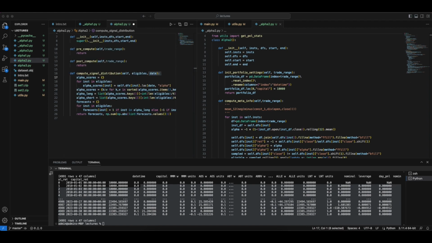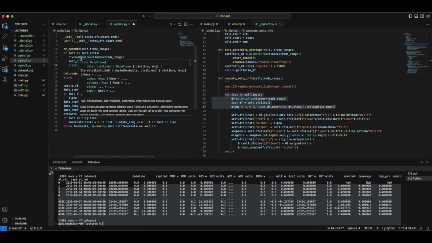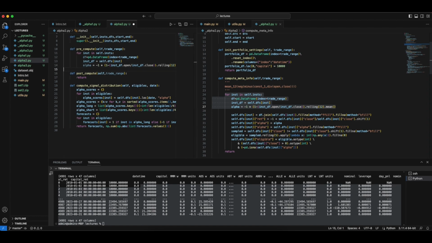Actually, if you realize, inside the alpha 2 class there's not a lot of post compute. So we'll just do this. This is fairly easy. And then do self.alphas is equal to alpha, and then we return.